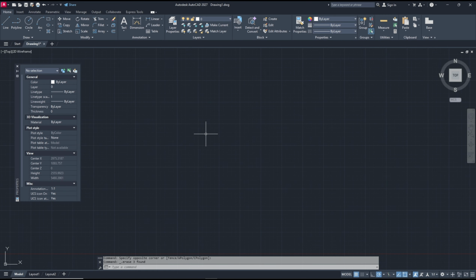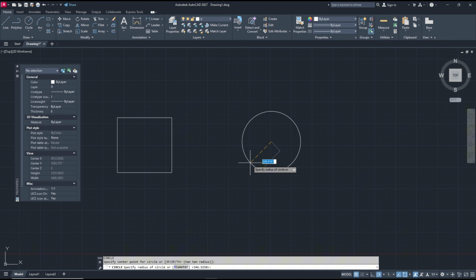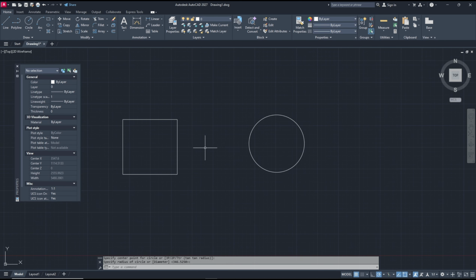Hello everyone, today we are going to learn a basic AutoCAD tutorial: how to select multiple objects to offset in AutoCAD. So for example, you can draw a rectangle and then I will draw a circle. Now if you want to select multiple objects and offset, we can use the Lisp tools. You can download it from the description below.